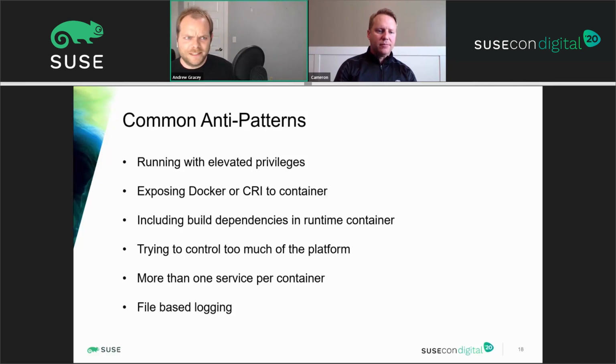The next is building your dependencies into your runtime container. Fairly early on, Docker had the ability to do multi-stage builds, and then with tools like Buildah, which is more specific to the CRI, basically you want to have as little code or binary in your container as possible. Obviously, the more code or the more binary, the more surface there is to attack.